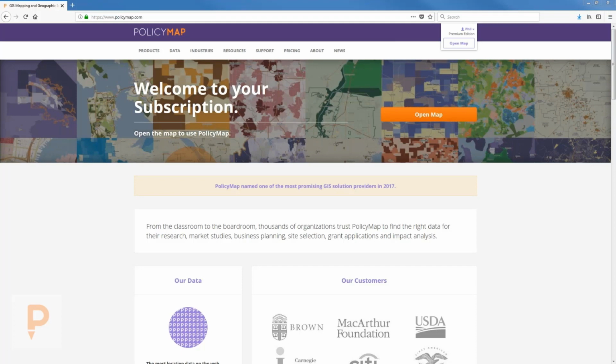Today's session really is an overview of PolicyMap. The goal of the tool is to basically get our users comfortable with understanding the data that's in PolicyMap and then being able to make a map and export that map. It sounds really simple, but there are a lot of really neat things along the way that we're going to cover. In the end, a little bit about who we are.